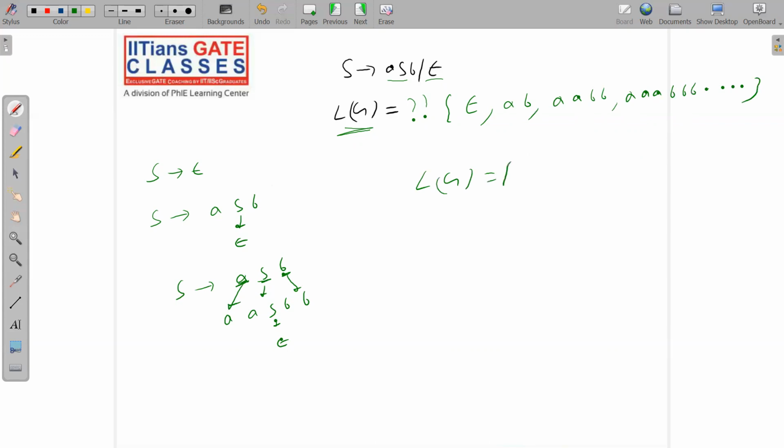So L(G) will be A power n, B power n such that n is greater than or equal to 0. That means equal number of A's followed by equal number of B's. Please try to remember this. This grammar generates all those strings over A and B in which we have equal number of A's followed by equal number of B's. Why equal? Whenever we apply the production ASB, one A and one B will increase. So each time this production rule is applied, one A and one B are added to the string.